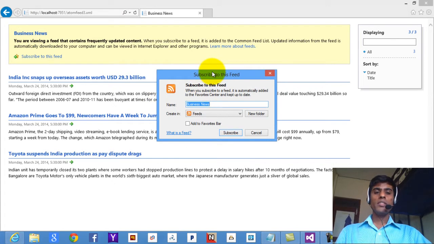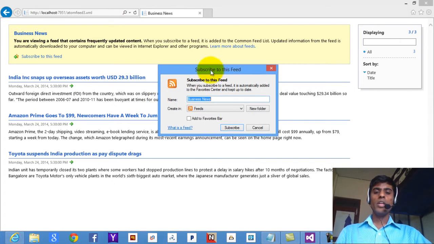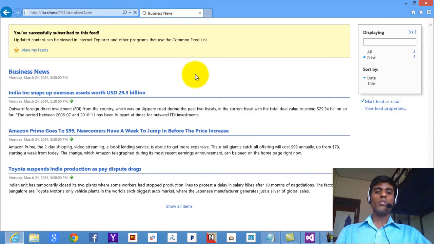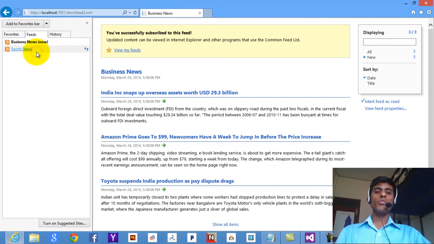When you click on the subscription link, one window will appear. It will show you which feed you are subscribing to. Here it is business news, and the type of feed. Add it to the favorites bar and click on the Subscribe button. When you click Subscribe, the feed is subscribed in your browser, and you get a message that you have successfully subscribed to this feed. For viewing that feed you have to click on View my feeds. As you click on it, it will show you the feeds subscribed in your browser.